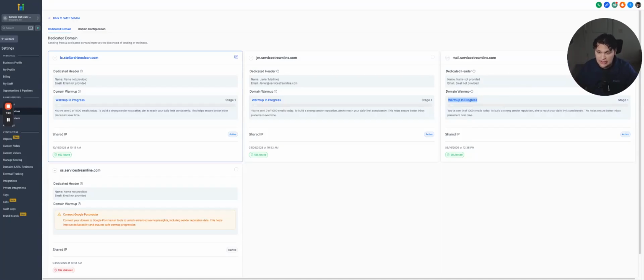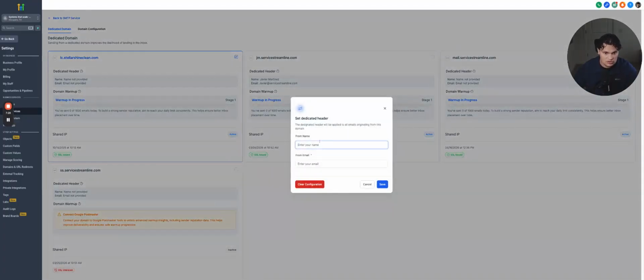It's super important that we add a header. What I mean by that is that we want to add either our company name or our personal name, depending on what your goal is. To do that, you're going to click these 3 dots. We're going to set header. We're going to do my name. Typically, I recommend your company name. We're going to do our name, and then the from email, so it's the same domain that we used.